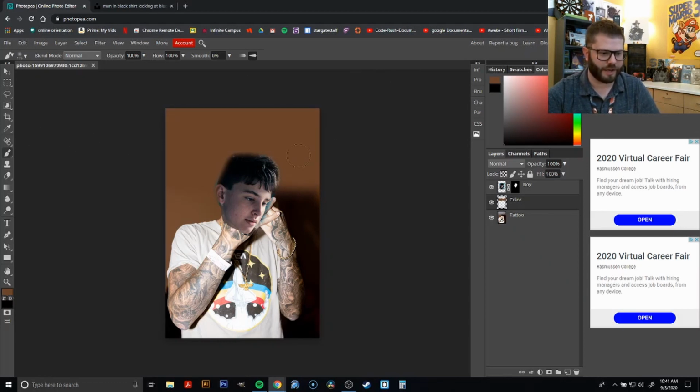So I can paint over this. And let's say I want to add some of that shadow back. Well, I can hit I on my keyboard to select the eyedropper, click on that shadow, press B for brush, and I can paint it back in.